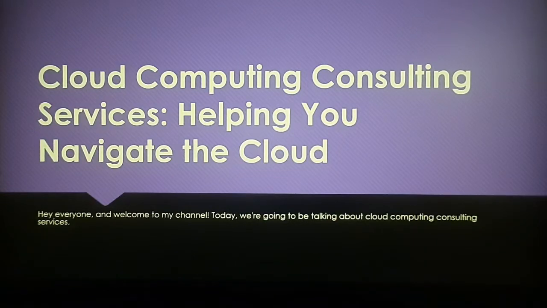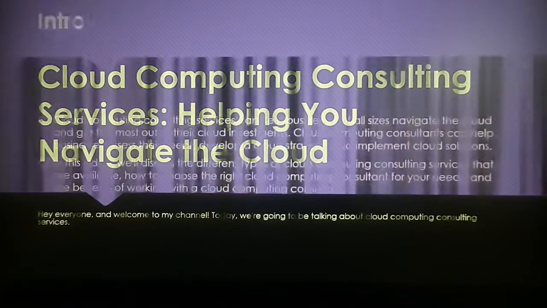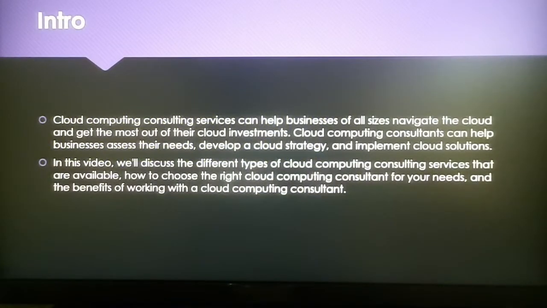Today we are going to be talking about cloud computing consulting service, helping you navigate the cloud. Introduction: Cloud computing consulting service can help businesses of all sizes navigate the cloud and get the most out of their cloud investment. Cloud computing consultants can help businesses assess their needs, develop a cloud strategy, and implement cloud solutions.